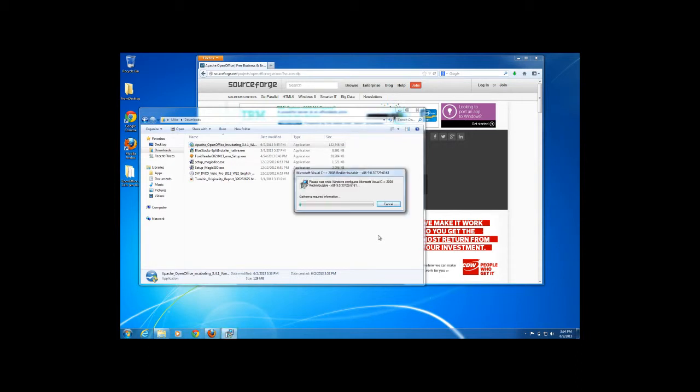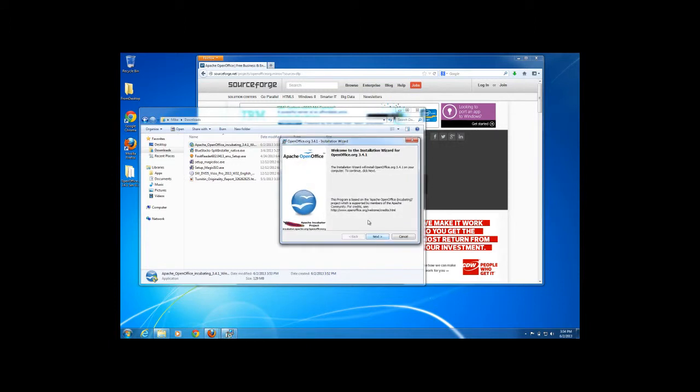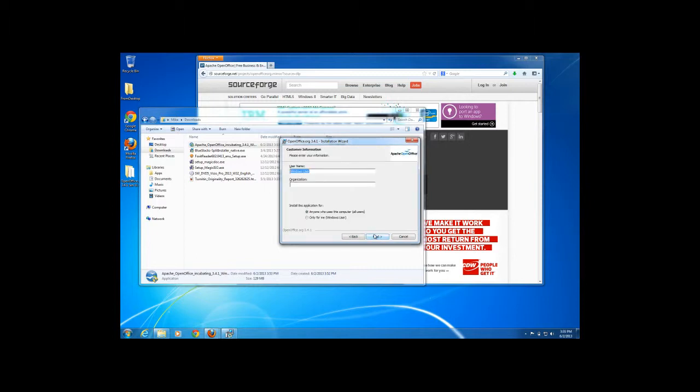Once it unpacks, it automatically starts the setup program, and it will install other support programs needed, for example, Microsoft .NET framework. So once you see the Welcome to the Installation Wizard, you can go ahead and click Next. I'll put my name in. I'll leave the organization blank. I'll let anyone who uses this computer install it and use it. I'll click Next. I'll do a typical installation.